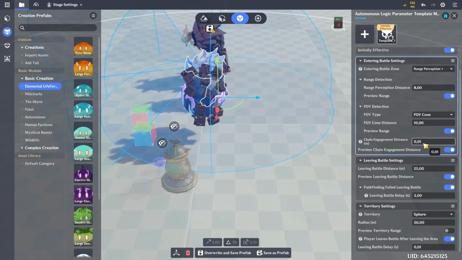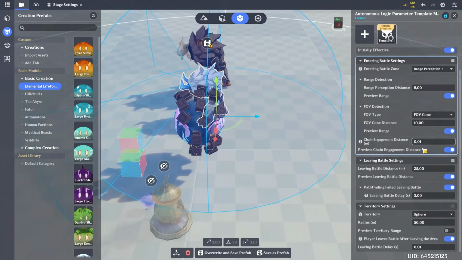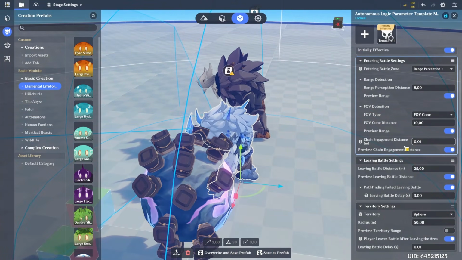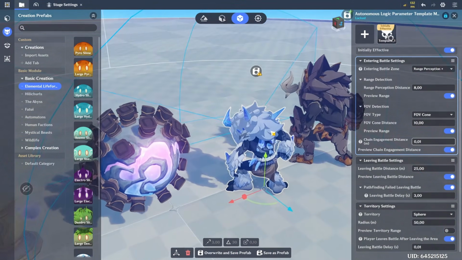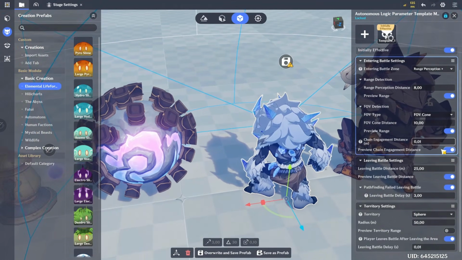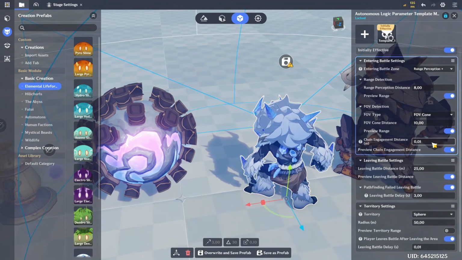This distance for custom creations comes at default at 0.01. This is usually because depending on your use case, you're not even going to need to have a chain engagement, because maybe you're creating your custom creation as a boss. And usually a boss won't have a chain engagement because there will be just a boss and no one else.